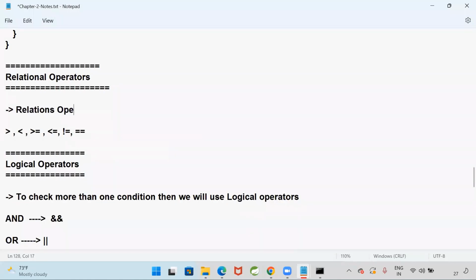Relational operators are used to check the relation between operands. Whether this variable is greater than this variable or not, whether this variable is less than this variable or not, whether this variable equals this variable or not, whether this variable is not equal to this variable or not. To check the relation between the operands, we are going to use relational operators. When you want to check more than one relation, then we are going to use logical operators.